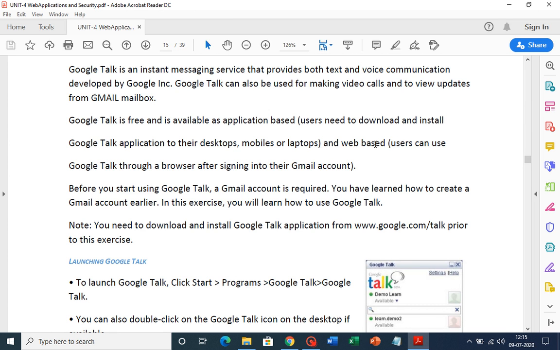And it's web based also. Okay, we use it web based now. Google Talk is used through a browser after signing into your Gmail account. You have to sign into your Gmail account, then you will be able to talk with that. It's a free service. Before you start Google Talk, a Gmail account is required.